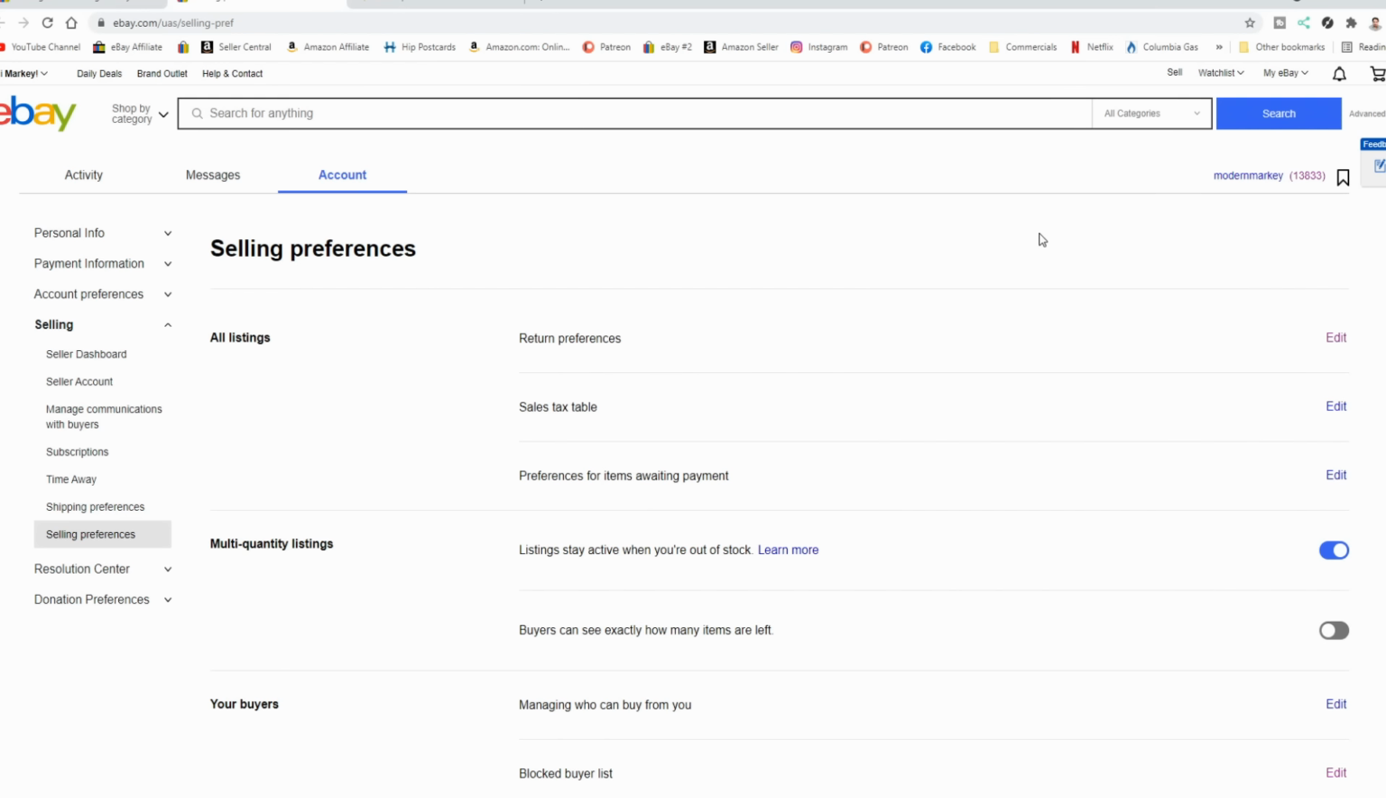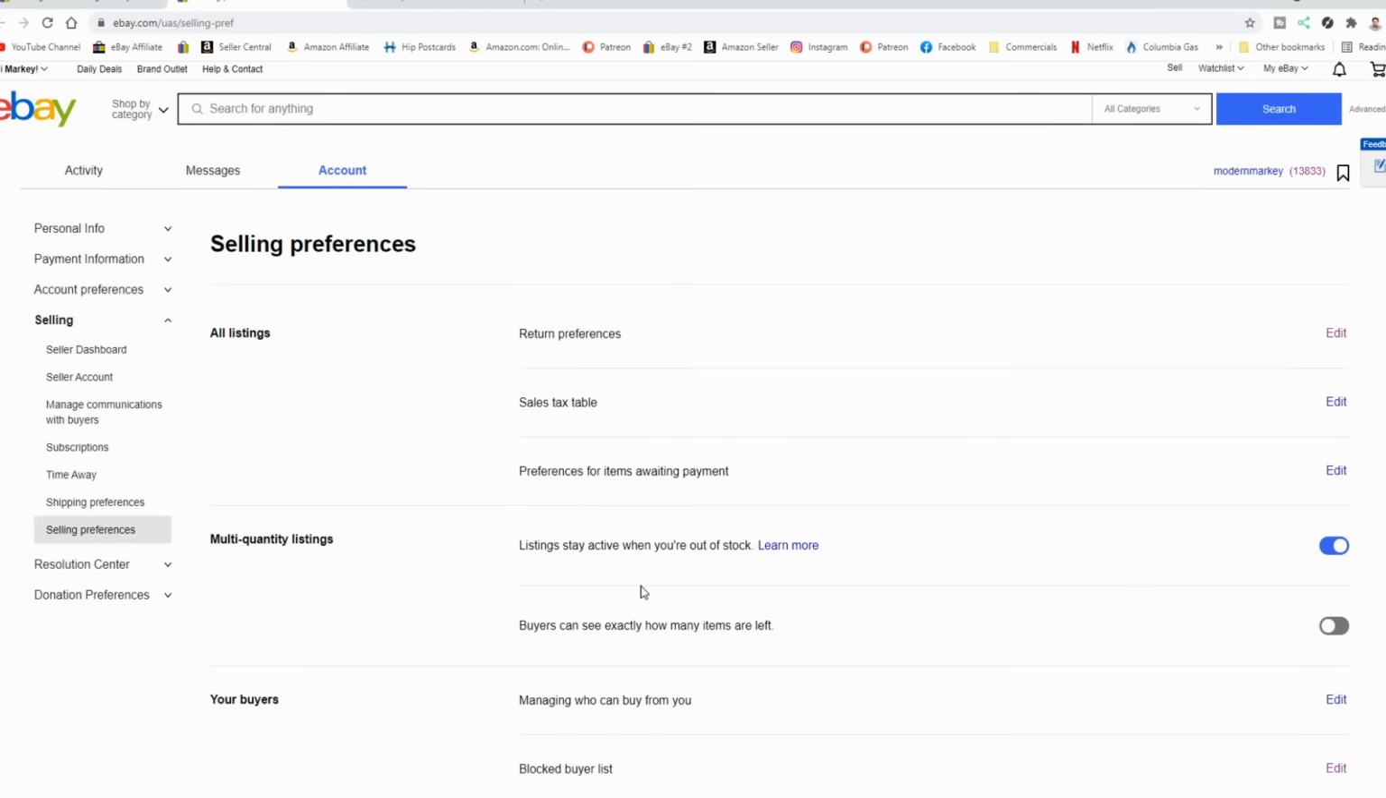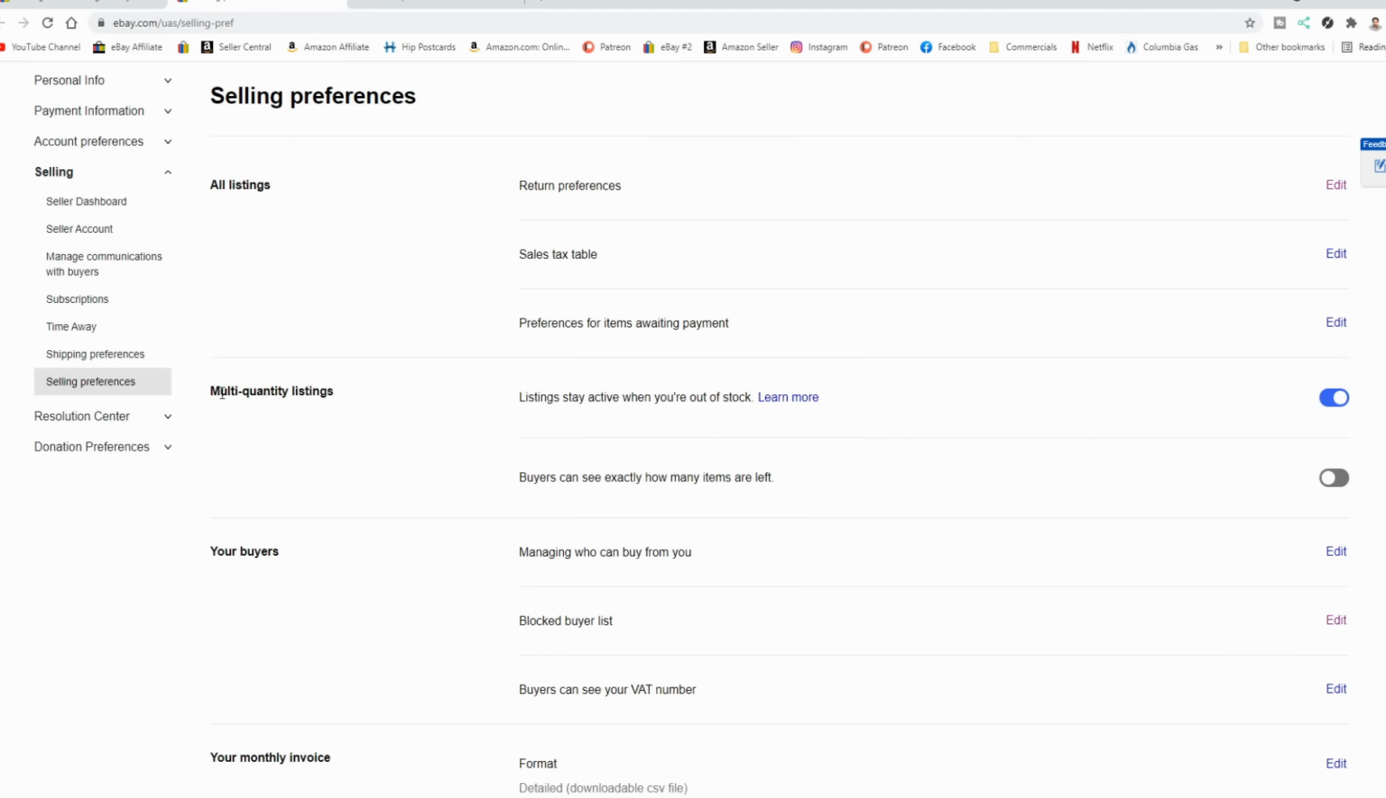Your item will just go to a zero quantity, but people can still physically look at your listing like it's active. It'll just say zero quantity. Now that option you can find here under site preferences in the selling preferences section. And what you'll see is multi-quantity listings: listings stay active when you're out of stock.